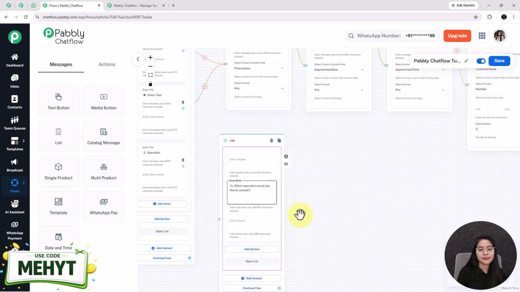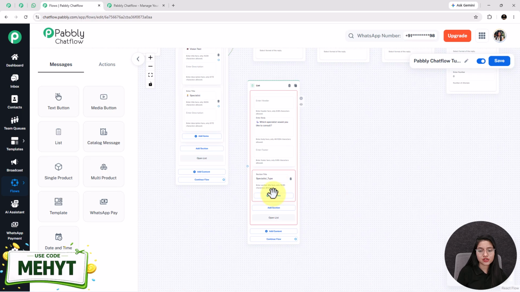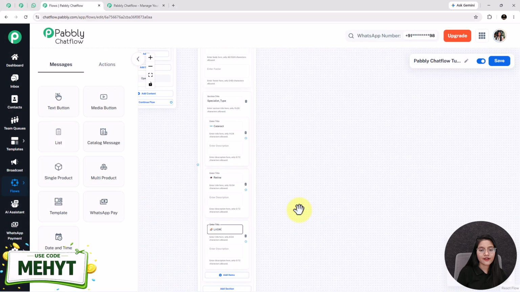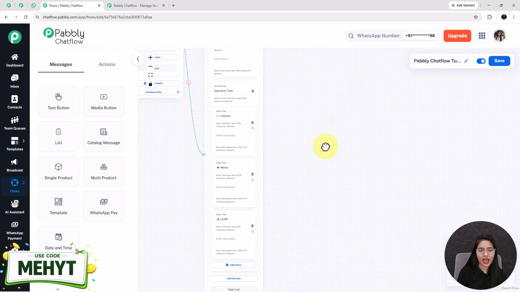After that, I'll enter the message: which specialist would you like to consult, section title as specialist type, and add 3 types of specialists. See, here I have added cataract, retina and LASIK. After that, I am linking this specialist circle to this list, now it is connected. Now when the patient selects the specialist type, my bot will reply to them, but before that, I am going to do the setup of the custom field tag.